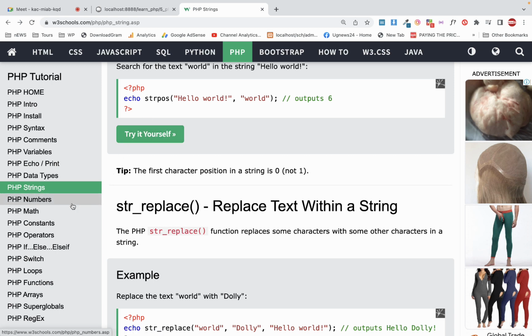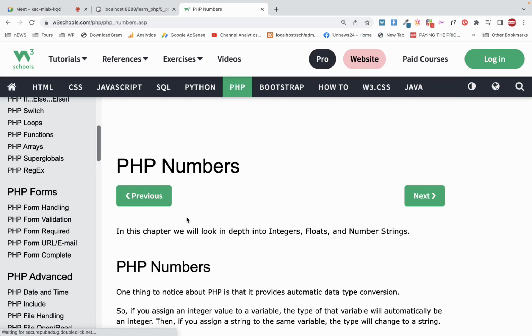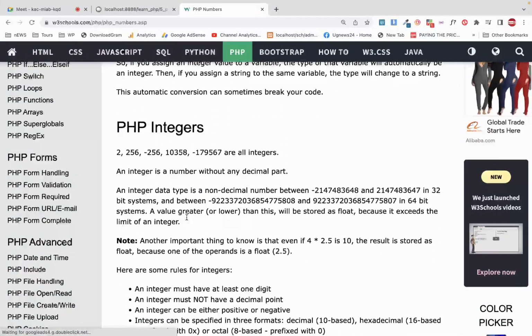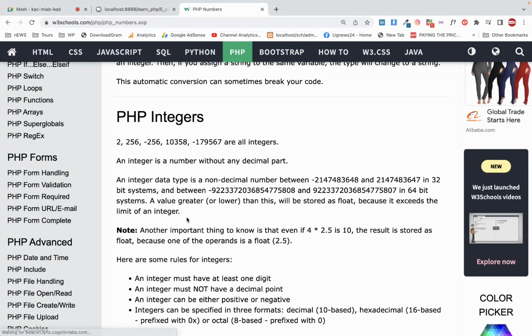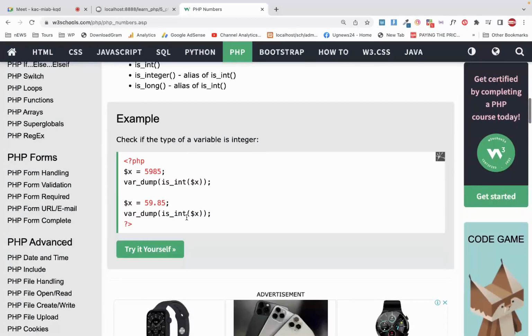So I can proceed to numbers. Numbers, as we said, are numbers as they sound. They can help us to deal with integers, floats, doubles and all that. So for example, if you want to define a certain number, you can just simply put the variable name and then the number itself.